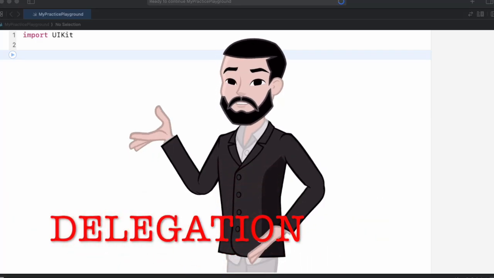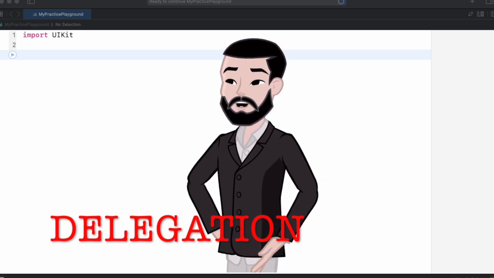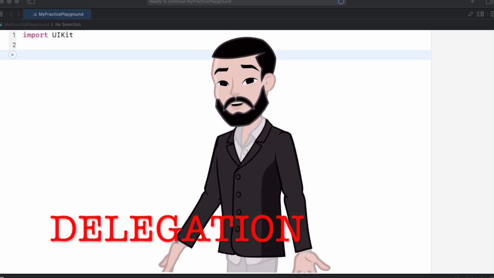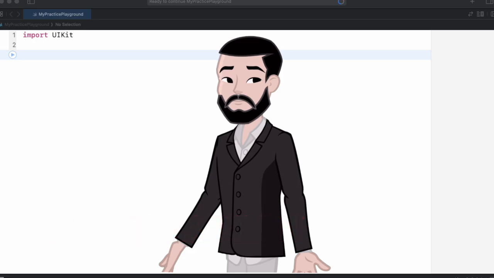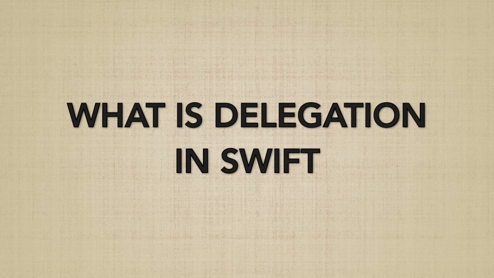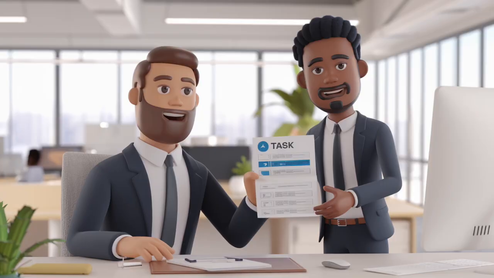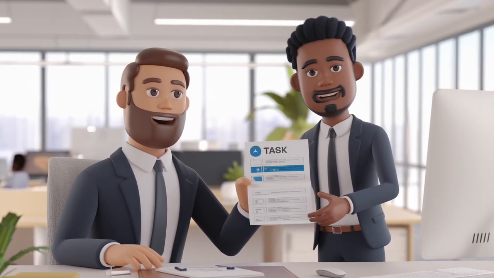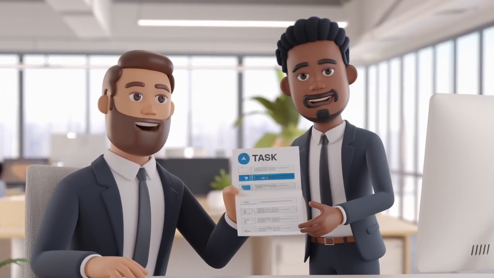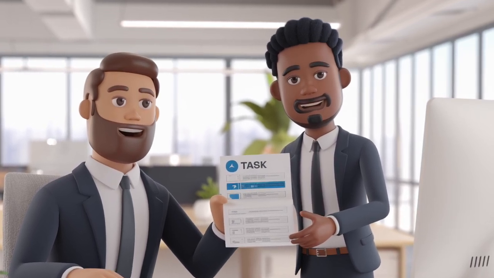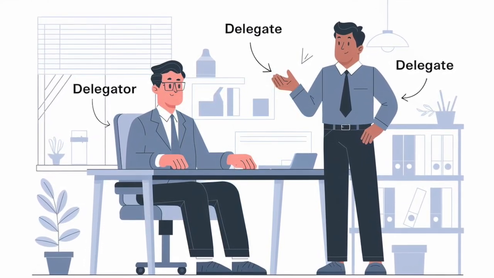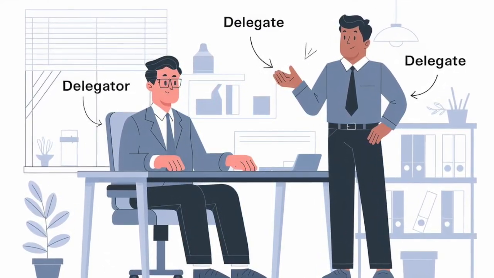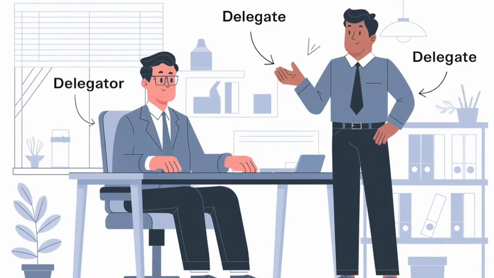Today we are going to talk about one of the most important concepts in iOS development, that is delegate. If you are wondering what delegation is, don't worry, let me explain it in a simple way. So delegation is like when a boss has too much work to do, so they give some task to an employee. The boss doesn't need to know how the employee will do this task, just that it will be done. In programming, delegation allows one object to hand over responsibility for a task to another object, which we call delegate.